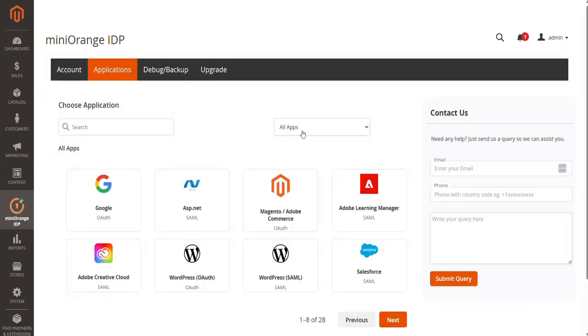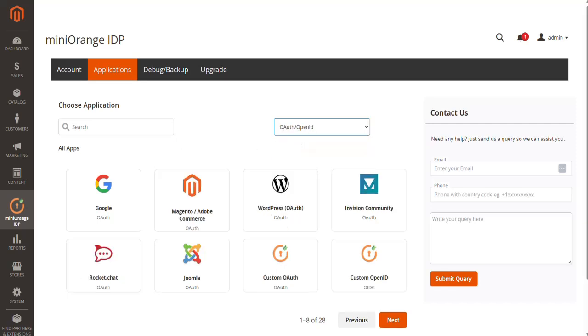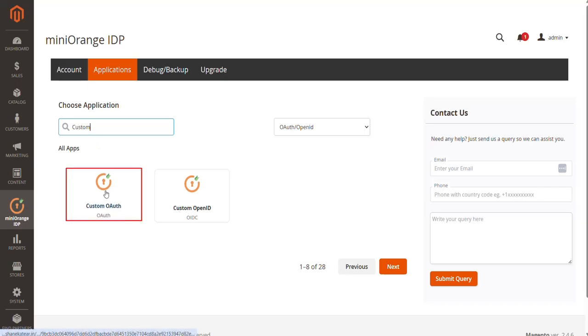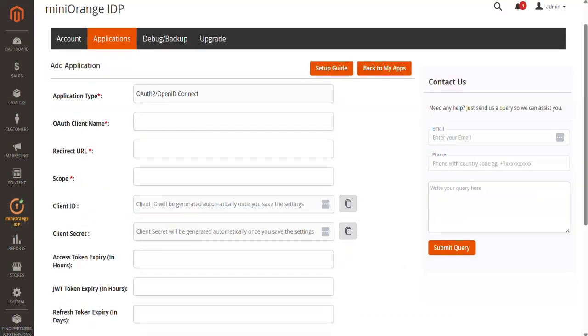In this Application tab, select OAuth OpenID from the drop-down menu. Under Choose Application, search for OAuth application. Select the OAuth application option. Enter your OAuth client application name. Copy the redirect URL from your OAuth client application and paste it here.